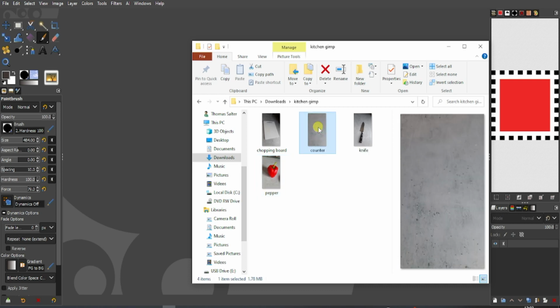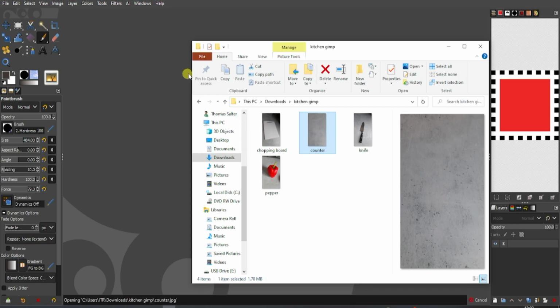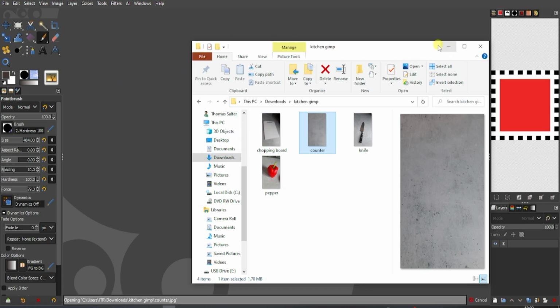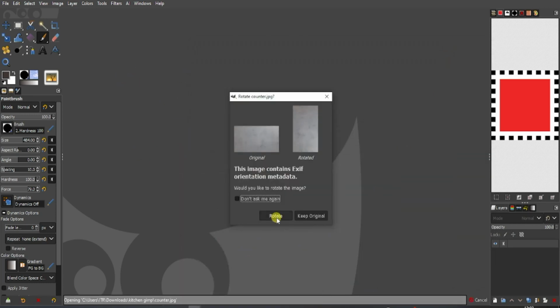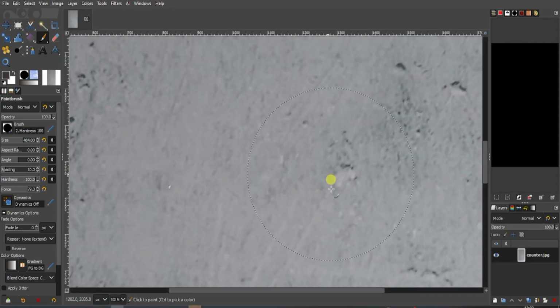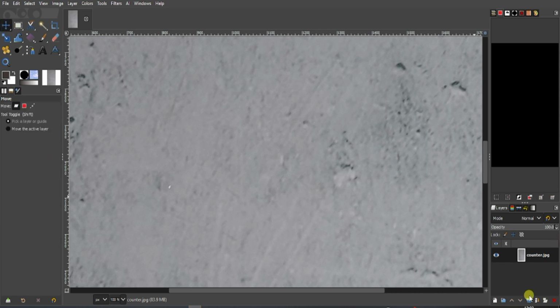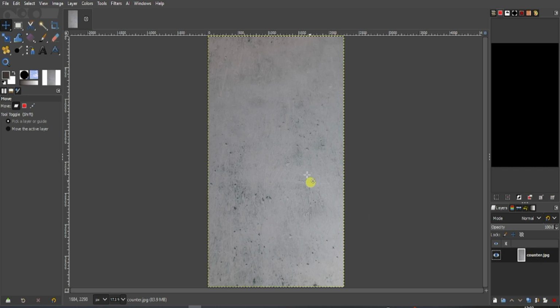So first we'll go onto the counter and we'll put that in our image. I'll just minimize this a moment. Yes, we want to rotate it. As you can see, it's decided to come in absolutely massive. So Control, Shift and J. Well, it's not selected that properly. Control, Shift and J. And there we go. So we have a close-up picture of our counter.